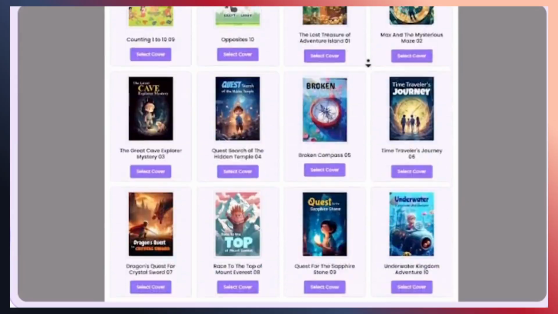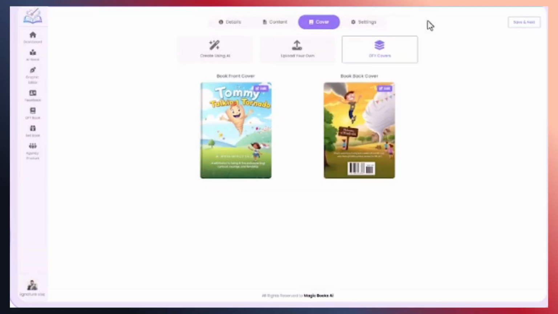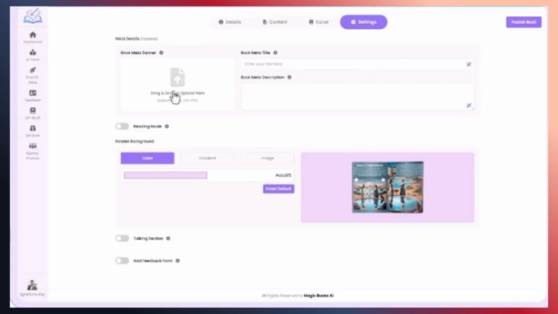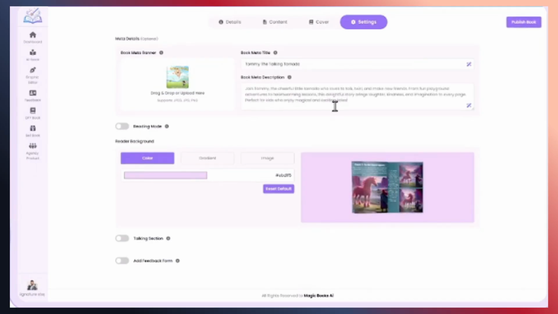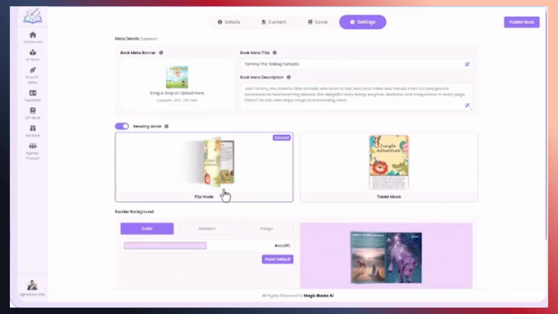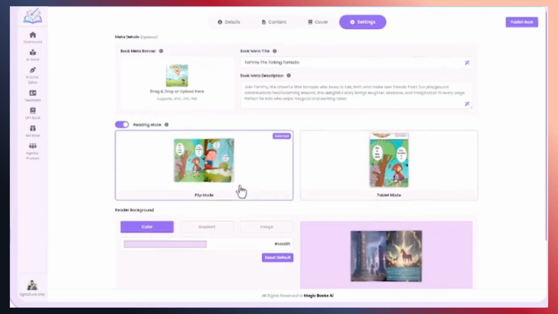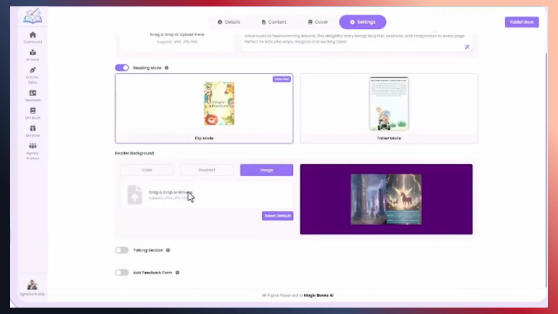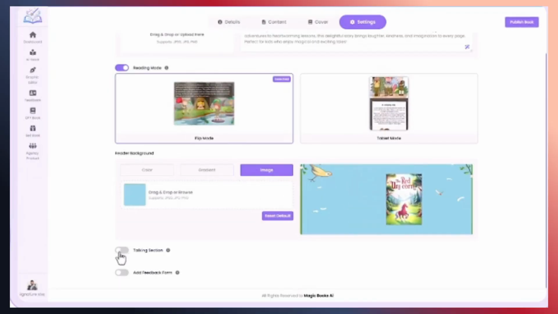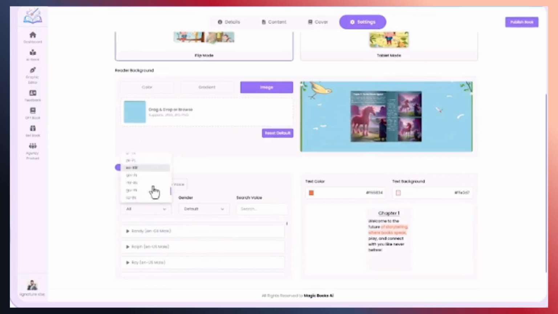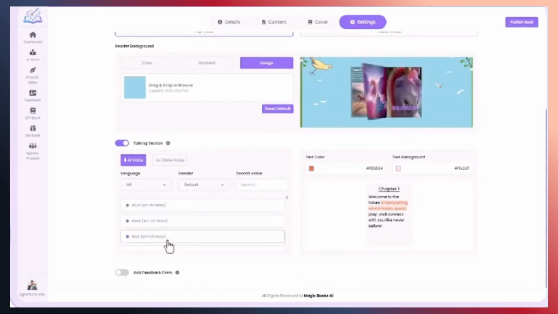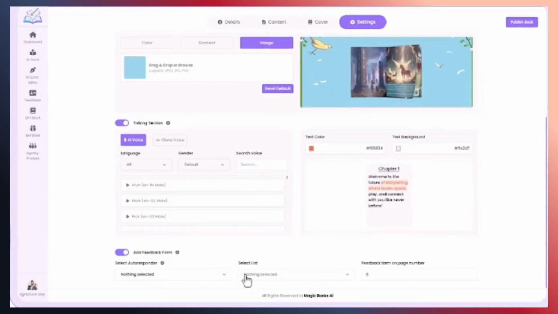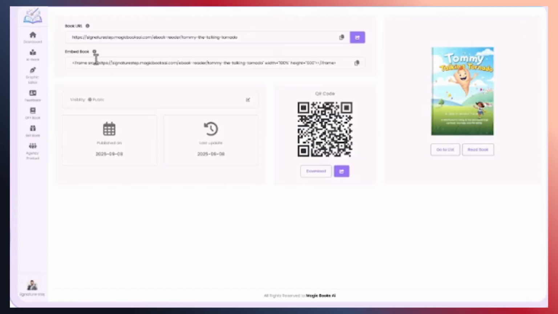Click here, we can generate the cover. You can upload your cover or choose it from the Magic Books templates inside Magic Books AI. Click generate. Here, upload the cover and here the title. Here write the description. Here is what our ebook looks like. We can choose the background inside, or read the storybook. Here we can add a voiceover with AI to create audiobooks. Now we click generate.